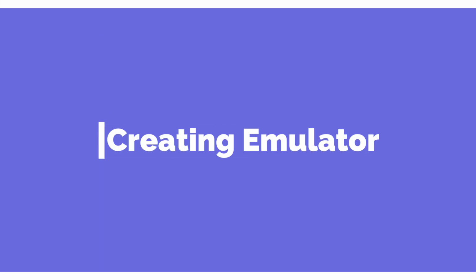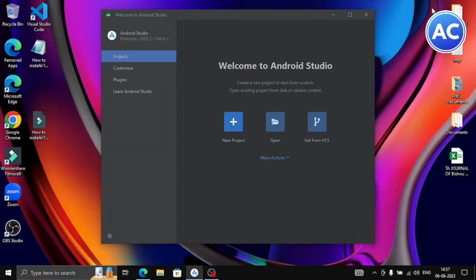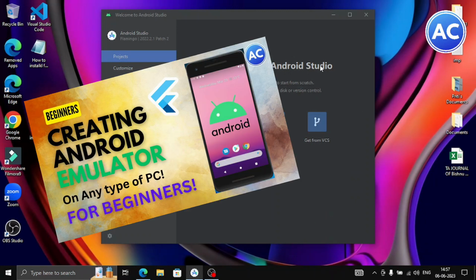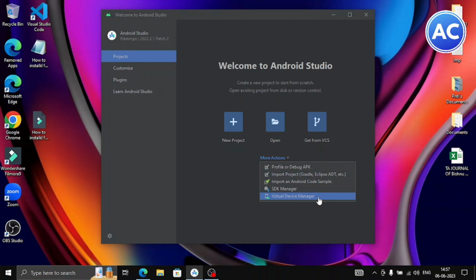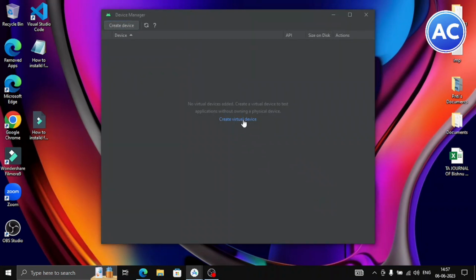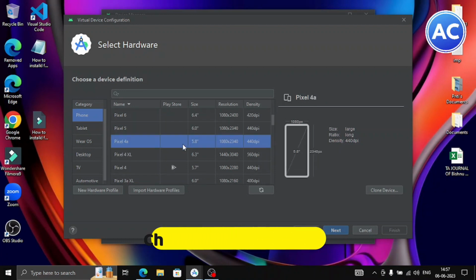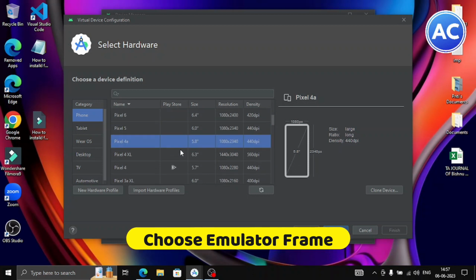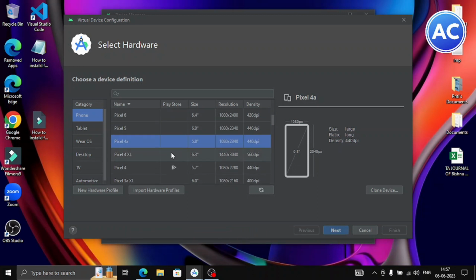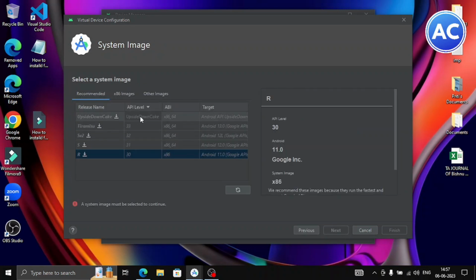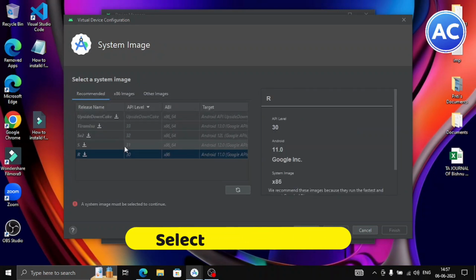we are going to create an Android emulator. I have already created a video on how to install it. Yet click on this arrow, then go to emulator, AVD manager, create a device. Here select a device frame, whichever you like. I am going to select Pixel 4a, then I will click on next, and here you need to download an Android operating system.